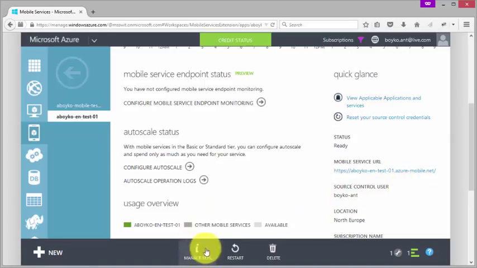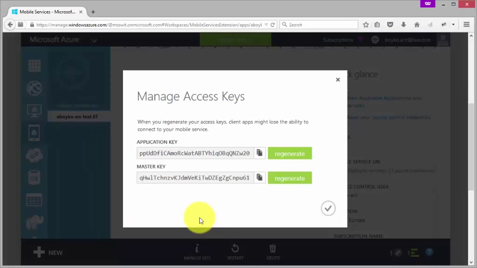Also, we have this manage keys button here. If we click here, we have both the application key and the master key. We can use the application key to authenticate any user who uses our application, or we can use the master key to tell the mobile service that this request came from an admin user. So this is a hint for you that you can easily share your application key, but your master key should be kept as private as possible. And of course, you have buttons to generate them independently.